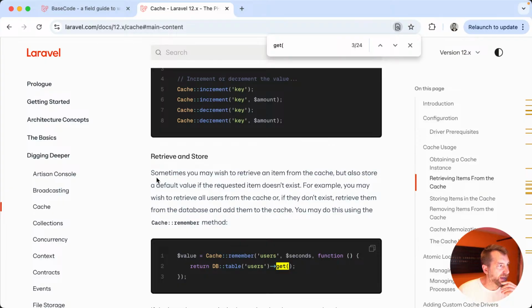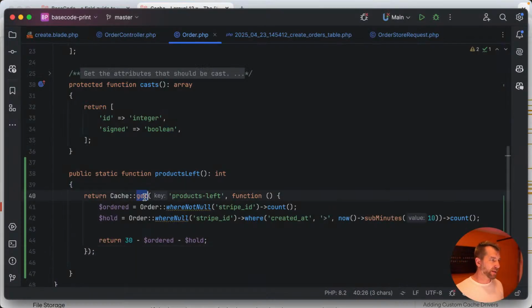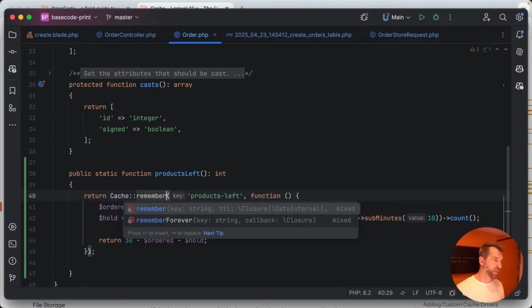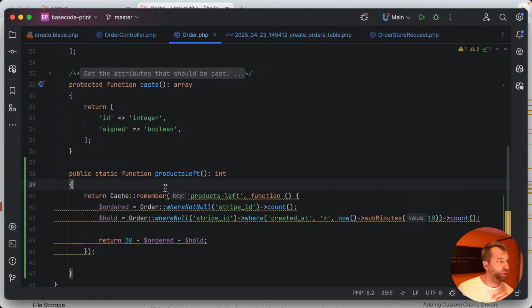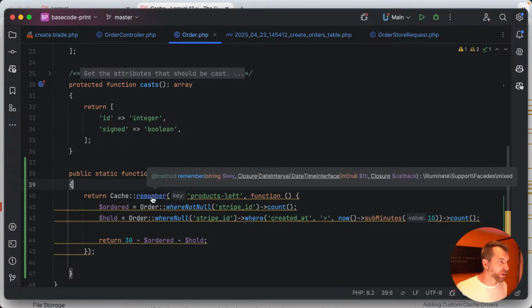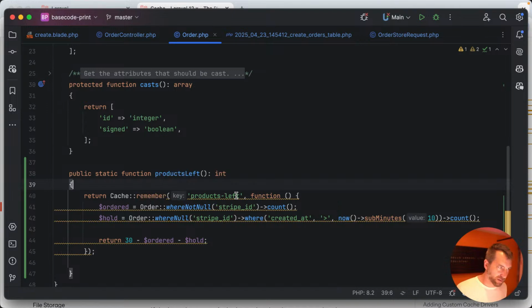Yeah, retrieve and store. Sometimes you may wish to retrieve an item from the cache, but also store a default value. Okay, yeah, here it is. Sorry, it's remember. It's not get, it's remember. Sorry, I got those two confused. Thank you, that just came through in the chat.